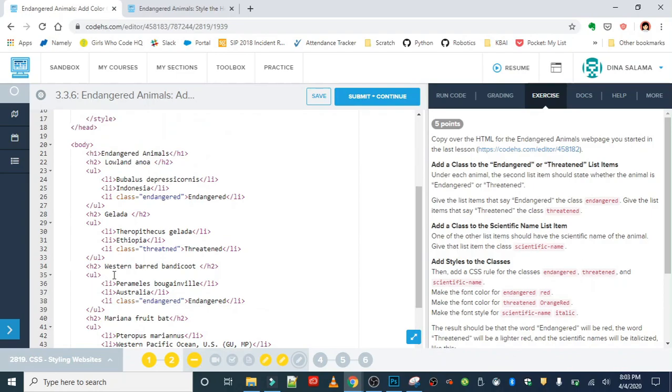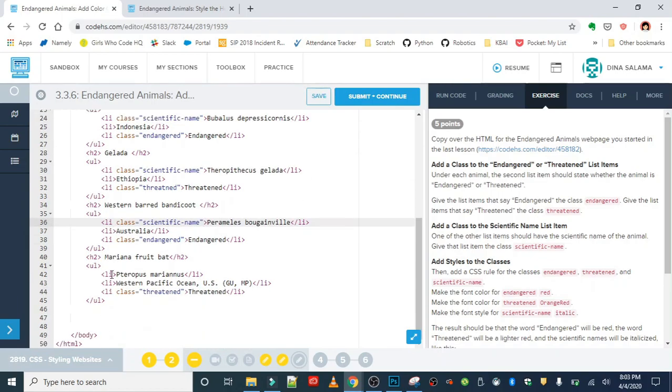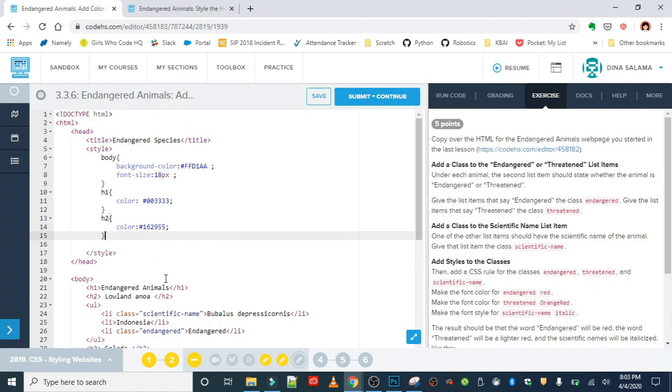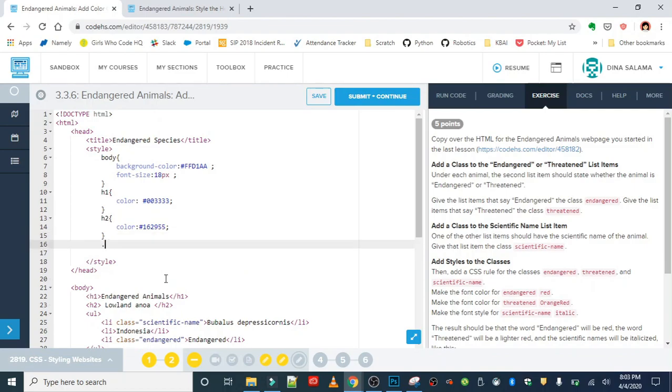And then finally, for the list items with scientific name, we're going to put them in the scientific name class. All right, so I need to put that for every list item that includes a scientific name. All right, so that does it for the HTML piece. Now, up in the CSS style sheet, we're going to create the rules.